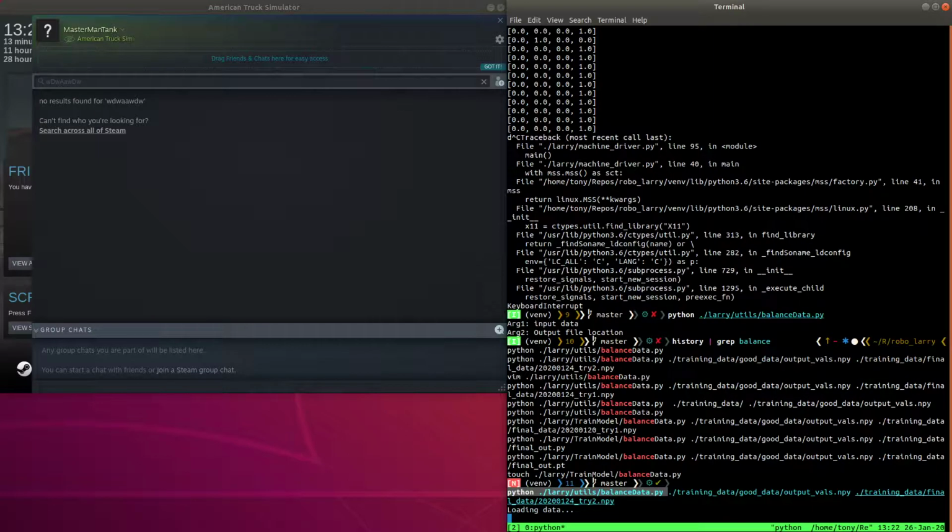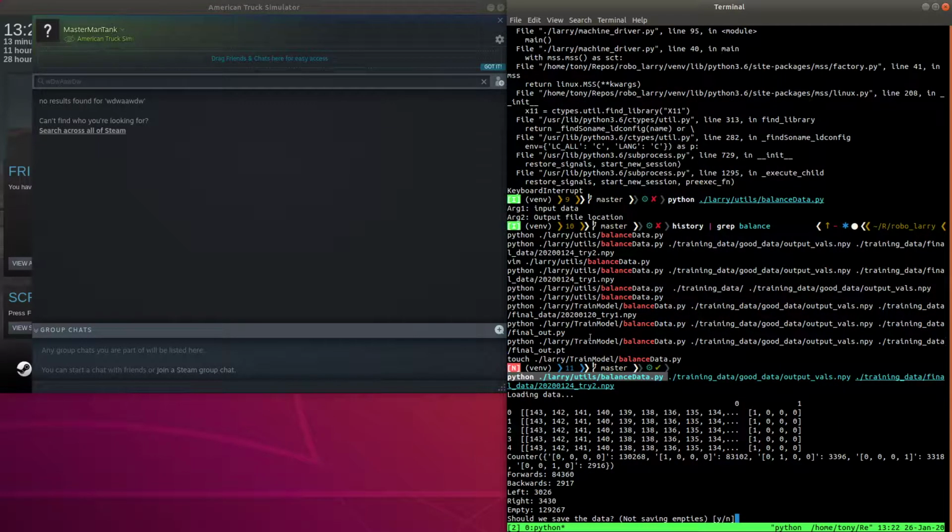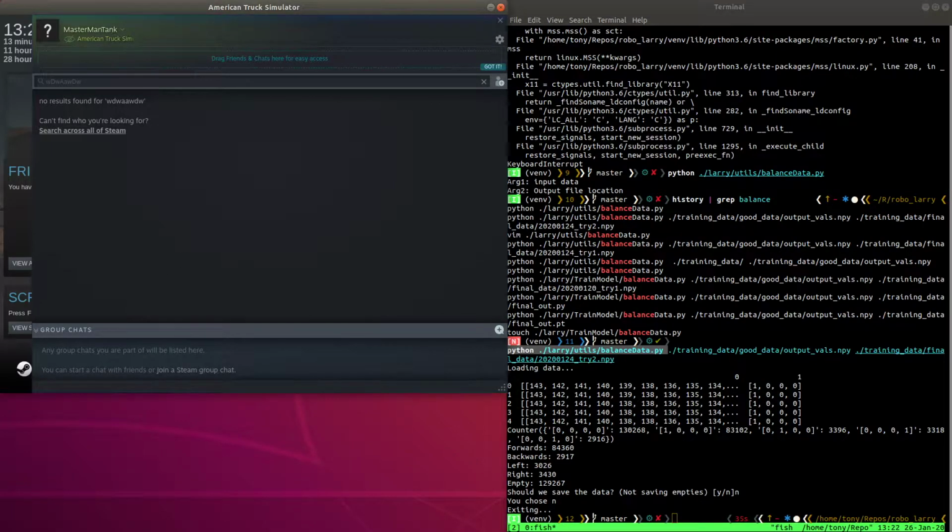There we go. So if I do the balance data, these are the controls that I've input and how many of each reading we have. So we have 84,000 forward, 2,900 backwards, and about 3,000 left and right. The main thing to note here is we have 129,000 images that have empty values. So what that tells me is that my control system is garbage. It's not recording the amount of controls, because there are times when you aren't pressing any keys, but that's not the majority of the time. So we have big problems. But we can test that.